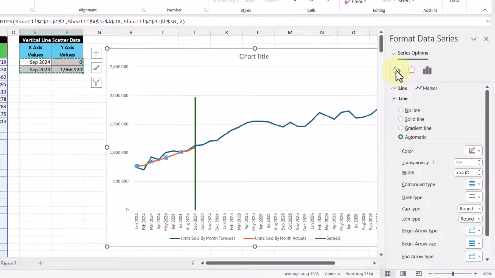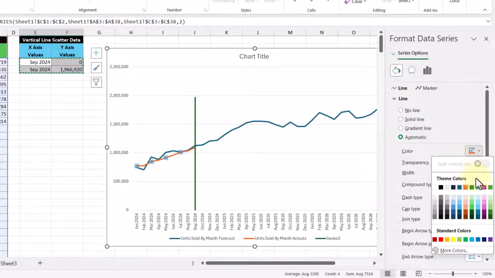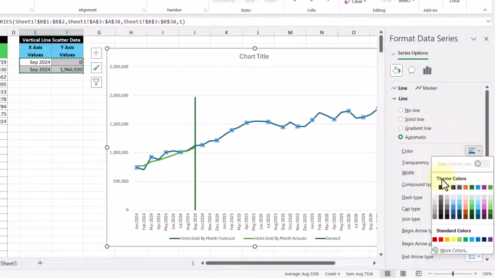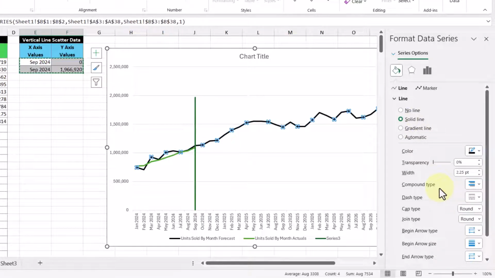This gives us all the options that we need to format our line. In this case, the only formatting change I want to make is to change the color to something like green here. So let's click green, and we can see the line automatically change. Next, we're going to click on the forecast line, and because we have the Format Data Series pane open already, we can just simply change the color of our line to something like black. And then for the dash type, we're going to use something like this dotted line.